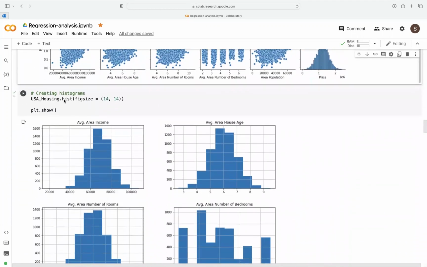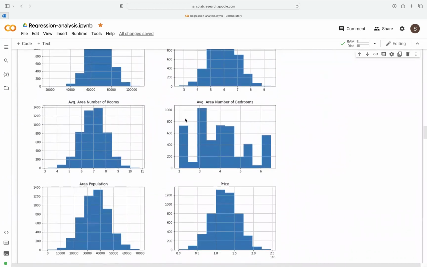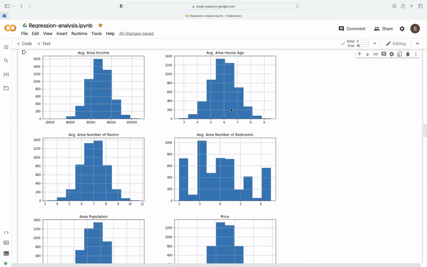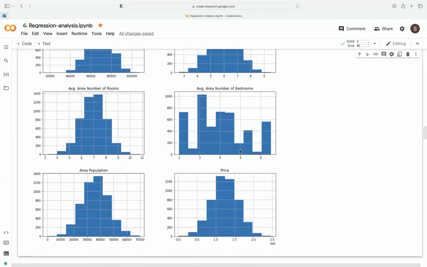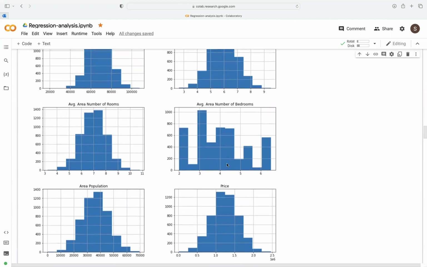We can also use the histogram. The histogram also tells us the skewness in the data. This is a small data set, but we can see here that house age is fairly normalized. Most of our columns look a bit normalized. You can see area population, the majority at 35,000 here. Again, the price of a house, remember we looked at that, around 123,000.